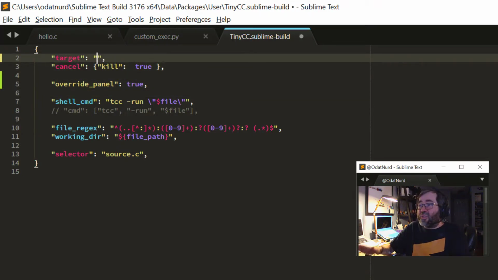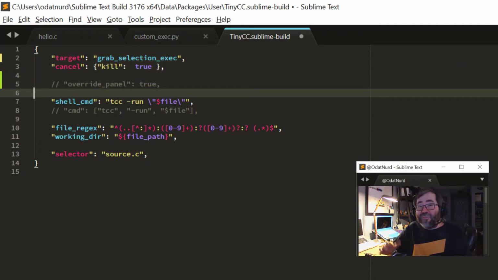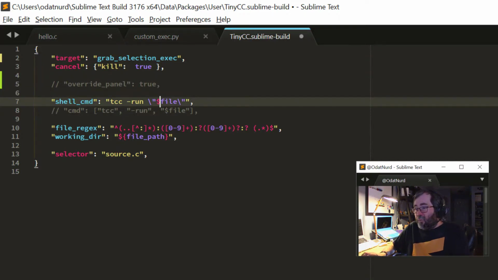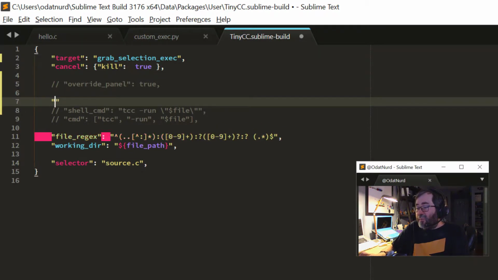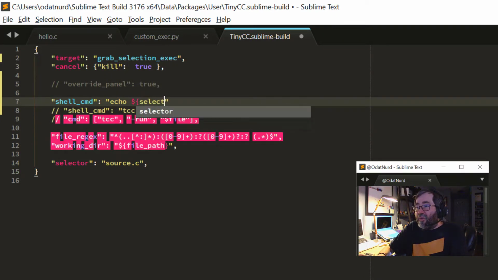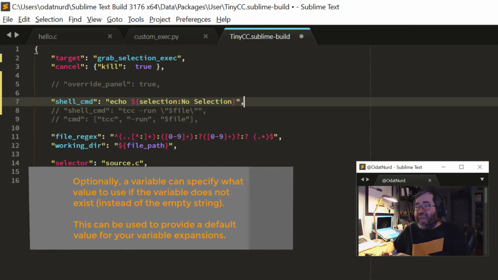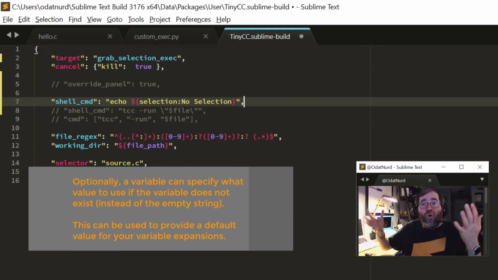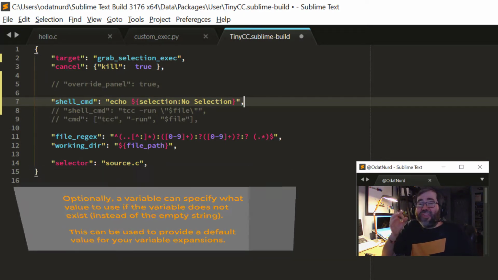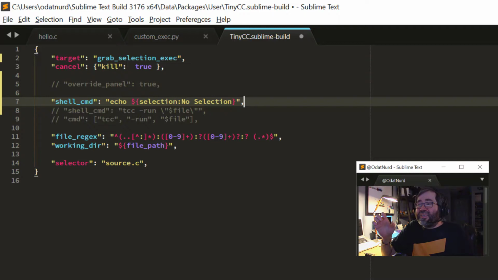So the first thing we need to do is, of course, change this target from that to grab selection exec instead. And we're going to turn that off because this build no longer supports that argument. And we are also going to comment that out and make our own shell command. And we might just go ahead and say echo and use the variable selection, and we'll say no selection like so, and fix that up. Now, this will run the command echo, and echo will just echo whatever you provided, right? Now, selection is a variable here that we have just added. If the selection variable doesn't have a value, then the value that you see is the value after the colon there. This is the same as it works in snippets.